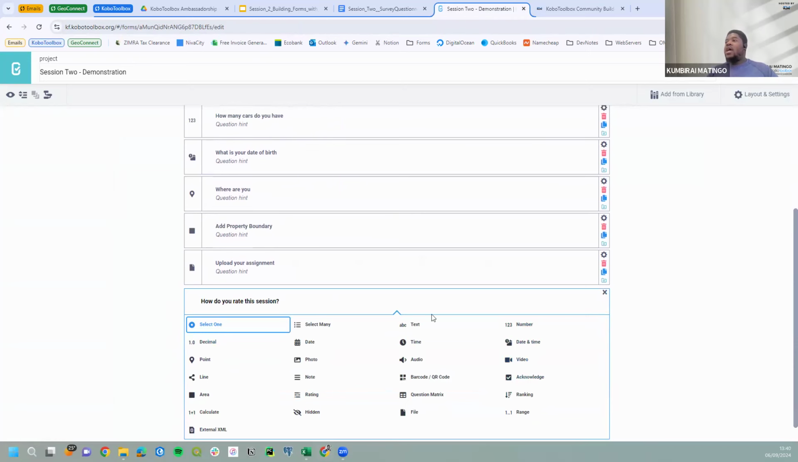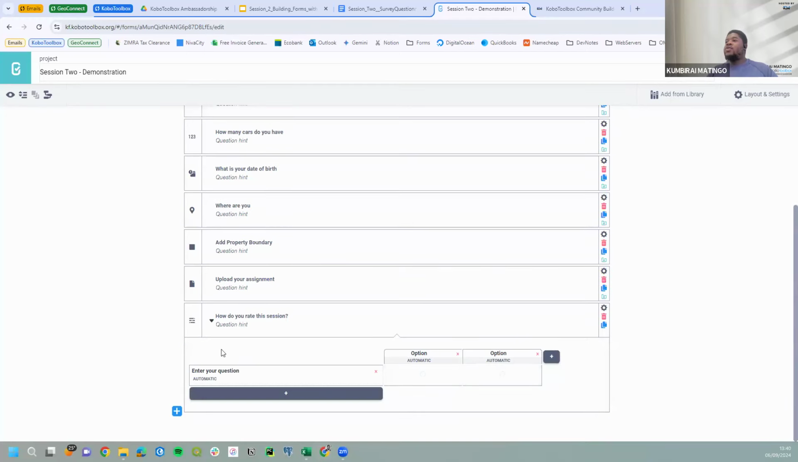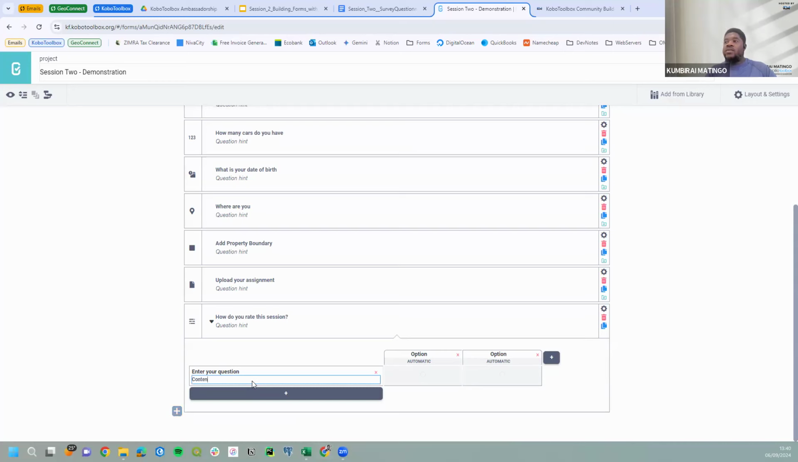So in this case, I'm going to be looking for the rating question. Okay, so my rating question is over here. Once I click on that, it's going to provide me with a different interface. As you can see here, to my left, we have a column that says enter your question. This is where we begin to enter all the questions that I would like to ask. So in this case, I want you to rate this session in terms of the content that is currently being shared.